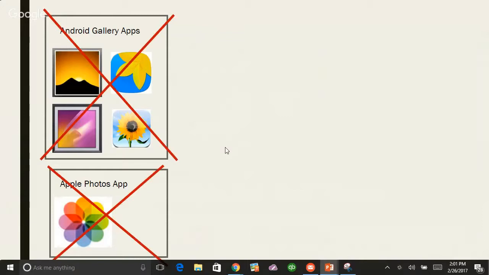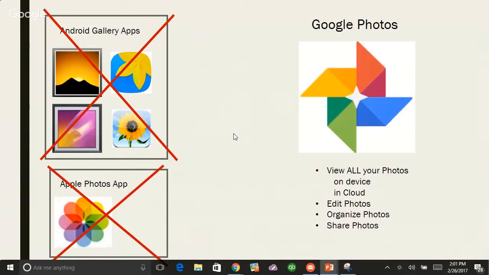Don't use those. Instead, use Google Photos. It can do everything. It can view all your photos. In fact, it views all your photos, the ones that are on the device and the ones that are in the cloud. View photos, organize photos, share photos. You can do everything. And now I want to show you.